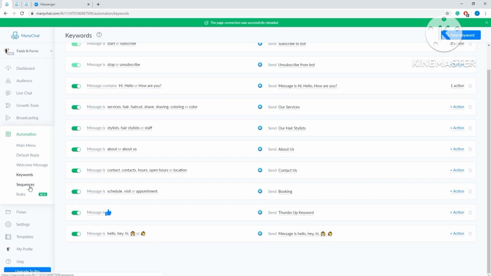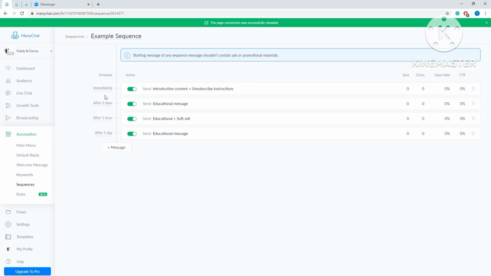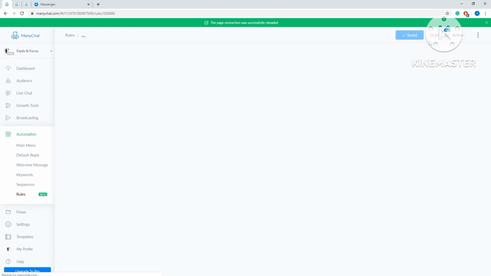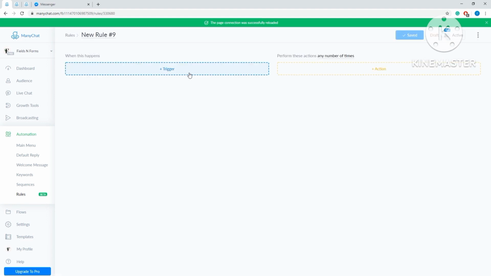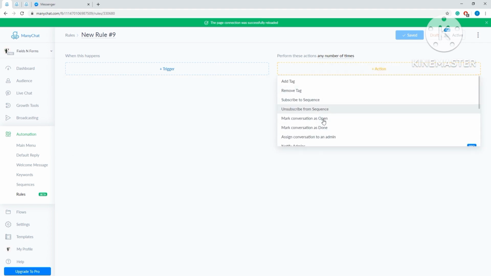We also have the sequences. It's a ManyChat feature that allows you to subscribe users from your audience to the chain of messages that can be separated by delays of different lengths. The last one is the rules. This is where you can set up a trigger, and when it happens, the bot needs to perform specific action or actions.